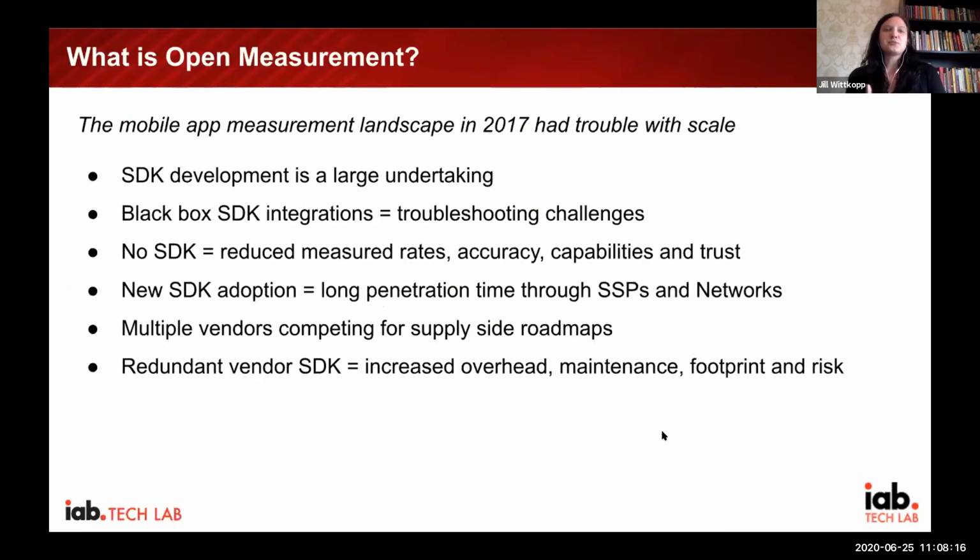So just what is open measurement? I'm going to take us back to 2017. Let's take a step back in time. This was really an initiative to focus on the mobile app environment in 2017.